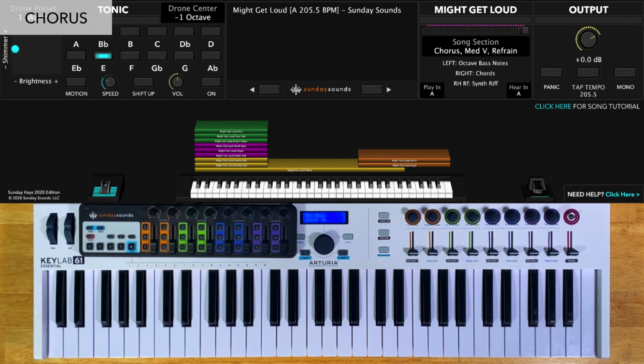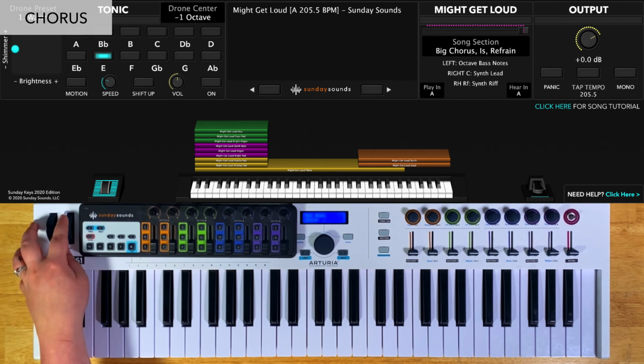For the chorus, you'll have the song section control at halfway. You'll play octaves in your left hand and chords in your right hand. Again, I like to voice these chords like I did during previous sections of the song. Then for your big chorus, you'll have your song section control all the way up.